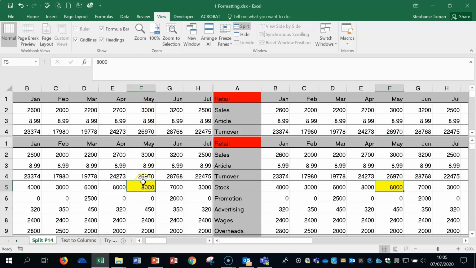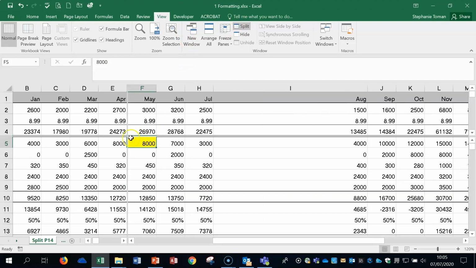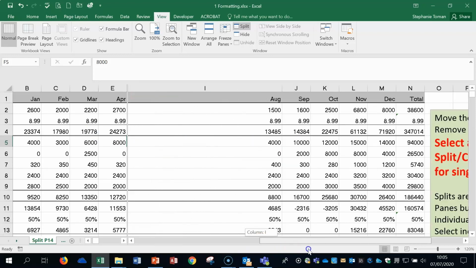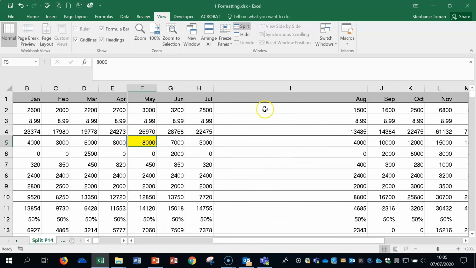For example, if I click on F5 and then I do the split, there, you can see that it's got two splits, and I would make sure that if I was doing the horizontal split removal, I would just remove it like that. And that way you've still got this split going on in a vertical sense. So split's quite easy, just be aware of it.